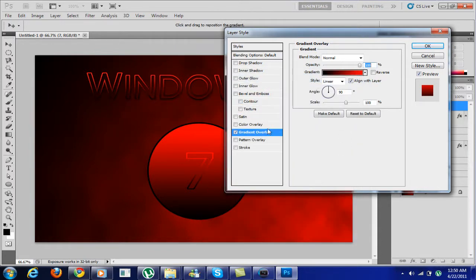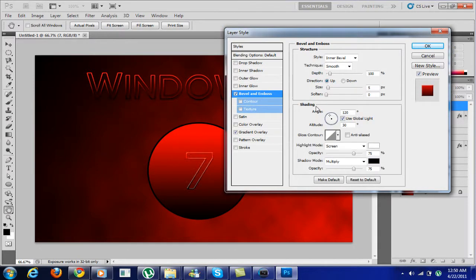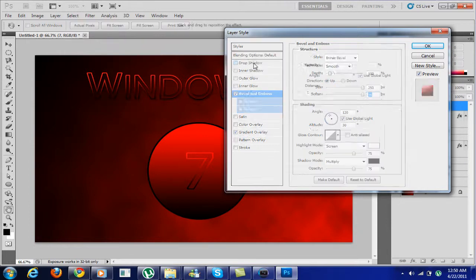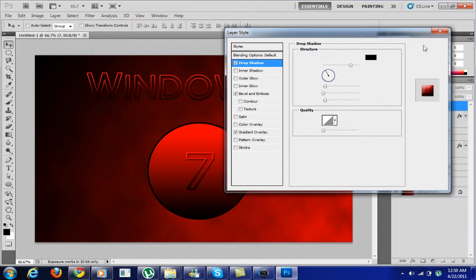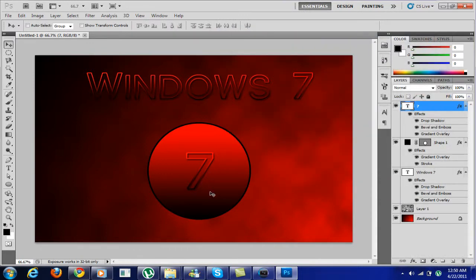Now you can see the text doesn't look right. So go to bevel and emboss, put the size, and soften it. Then go to drop shadow, and as you can see, the text has come out and looks 3D. And you can see the shadow. So now the wallpaper looks awesome.